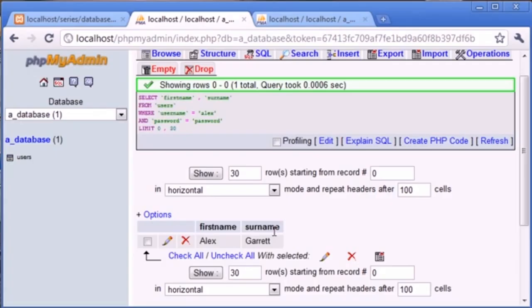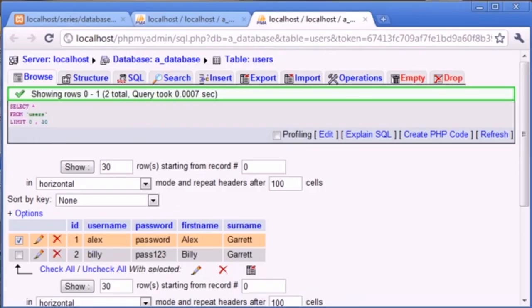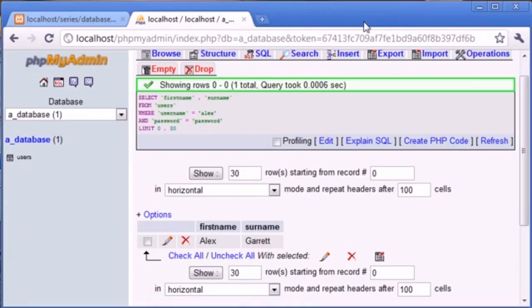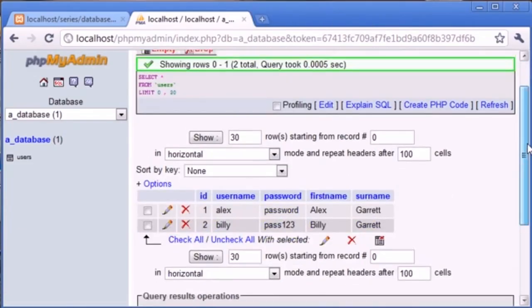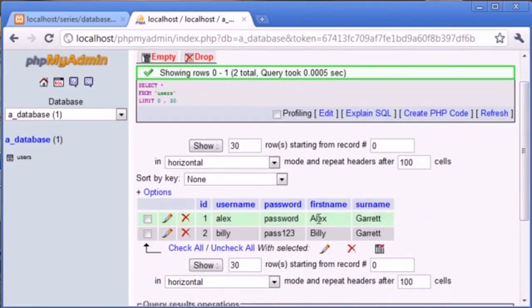So hopefully you understand the concept of this and how it could be used in PHP. We're going to move on to some more queries now. Let me just close this window. Let's browse for the data. Let's start from the beginning. So what happens if, let's say, my surname changes, okay? Or let's say my first name changes.